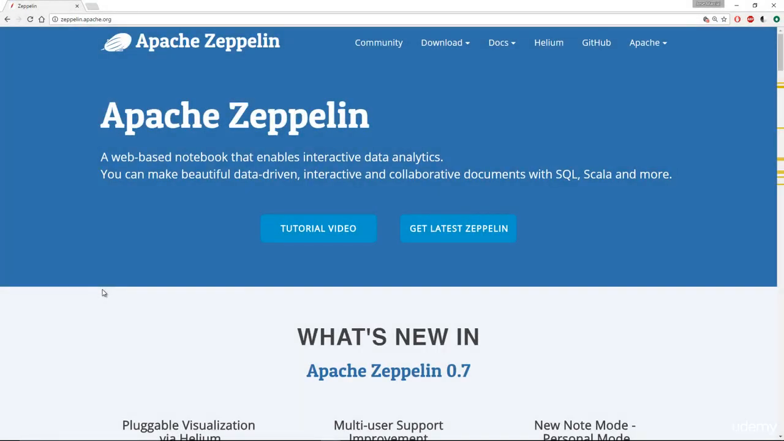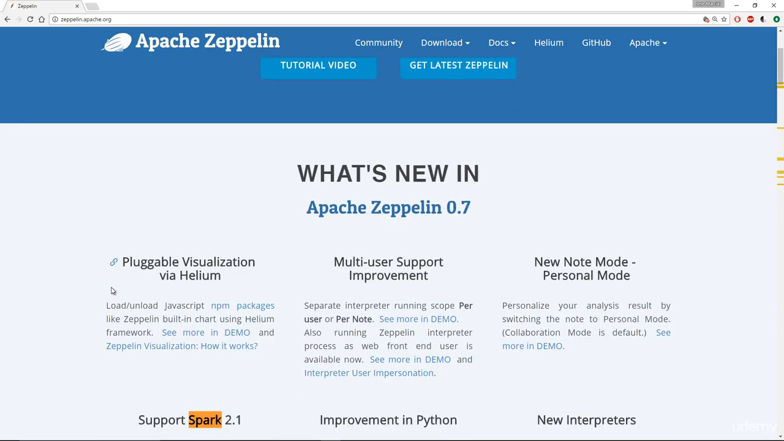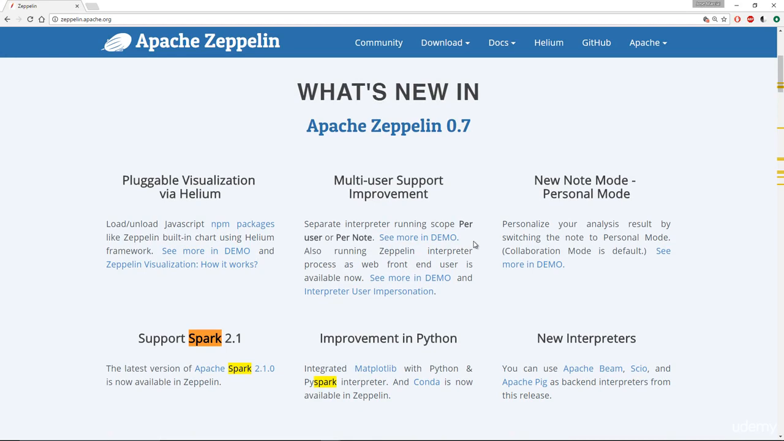Okay, here I am at zeppelin.apache.org. This is the official documentation page, and this is basically almost like a Jupyter Notebook, except like I said, it's really designed to support a lot of different big data backends. So things like SQL, Scala, Spark, Hadoop, Hive, etc. The current version is 0.7 at this point in time, and they've added a couple new things like multi-user support, a lot of improvements in Python, which is good for us, and they integrated matplotlib into some of that Python stuff. Plus, they now support Spark 2.1, which at this point in filming is the latest version of Spark.